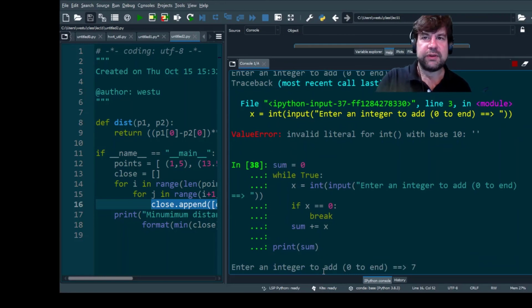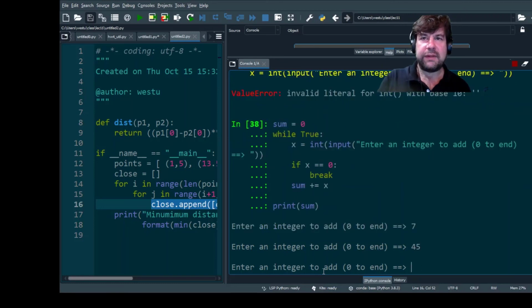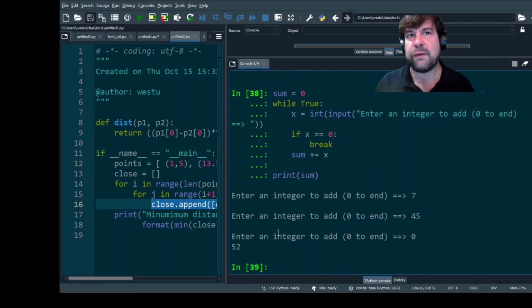So we'll do a 7. We'll add that in. We'll do a 45. We'll add that in. We'll do a 0. Now we're going to come down and hit this if x equals 0. That'll break us, and it'll come down and hit the print sum, and it'll print the 52. So a break is a way to get out of a loop.